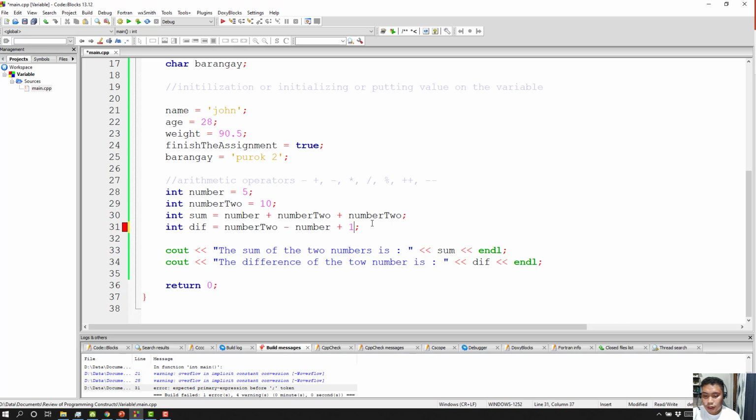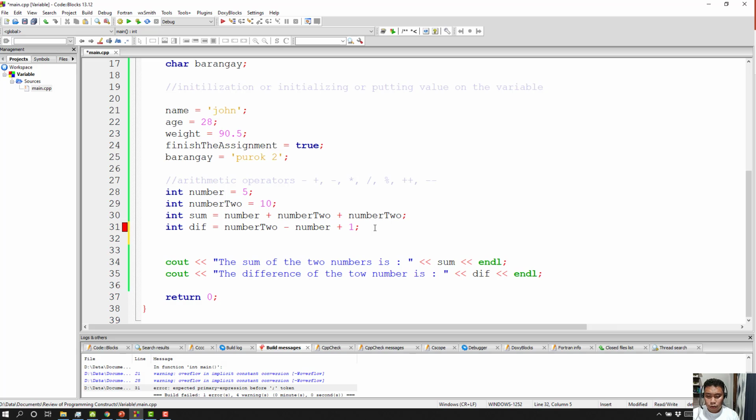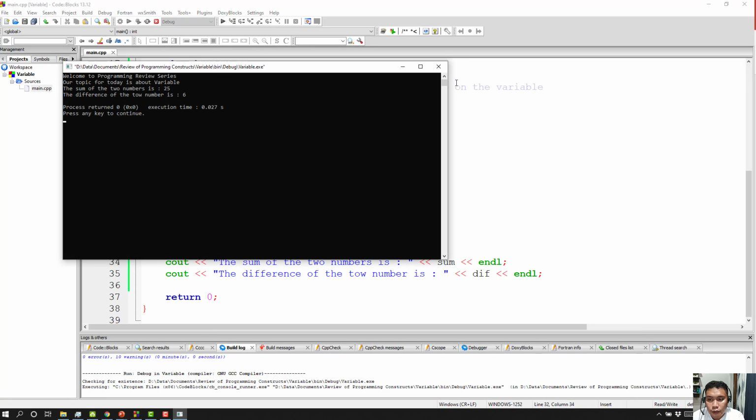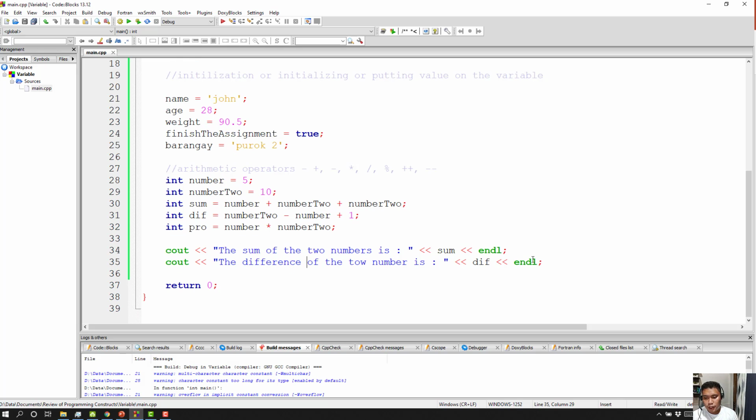Then, to multiply the two numbers, we can have multiply, or we have product. So product is equal to number, this is the symbol for the product, and number 2. The answer for this one is, oh, we don't have the output for this one, so we have to create our output.